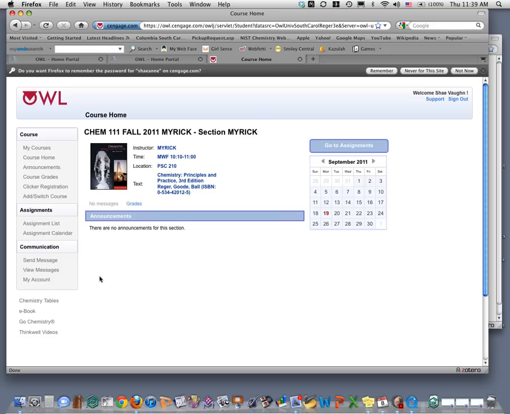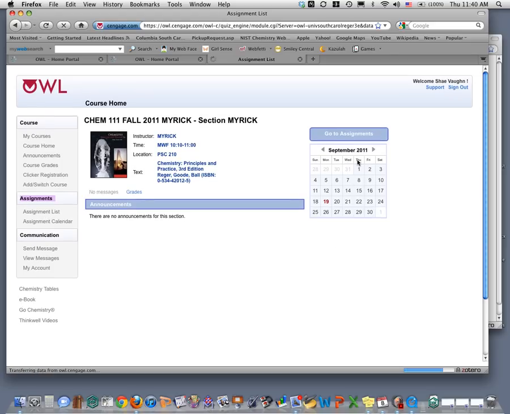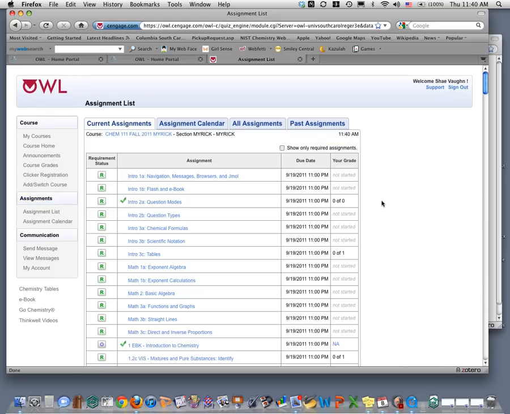So here we can look at our assignments. We go underneath assignments right here and to assignment list. We can see what's due and when it's due. So we're waiting for this to load. Sometimes it can take a little while to load, so you need to be patient with this program. Also, while we're waiting, that calendar that I just scrolled around shows you when your assignments are due as well. So, okay, now we're at our assignment list.